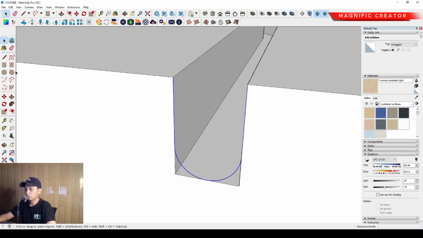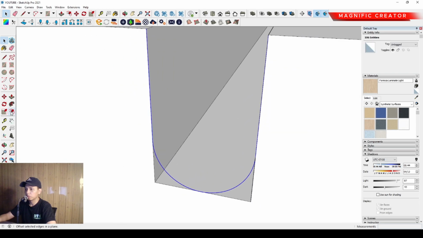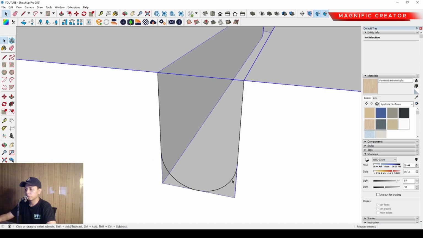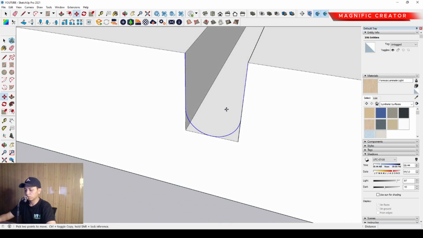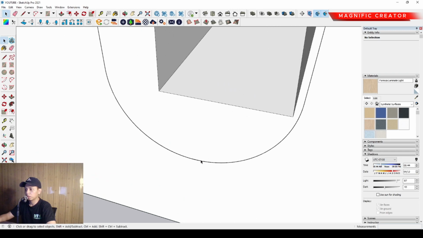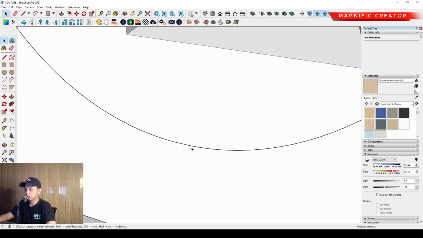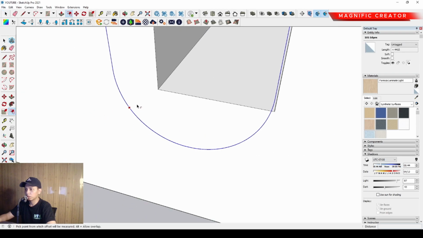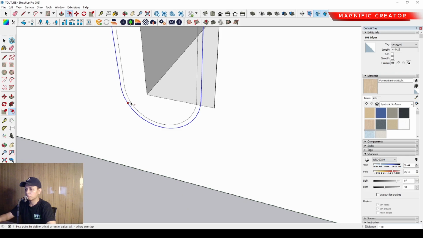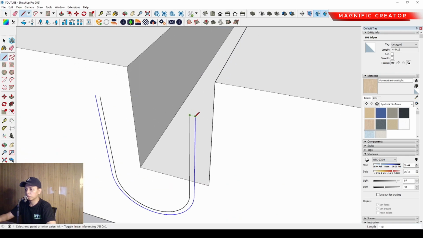Okay, and after that we can offset it inside. We can bring it to another position first, then we can offset it inside. Okay, we can erase it first, and then we can offset. Okay, we can offset it inside around for any thickness anyway. Then we can complete the basic shape of the gutter.